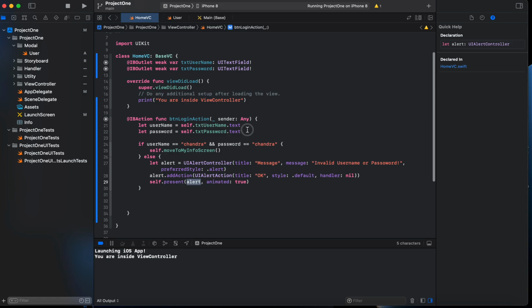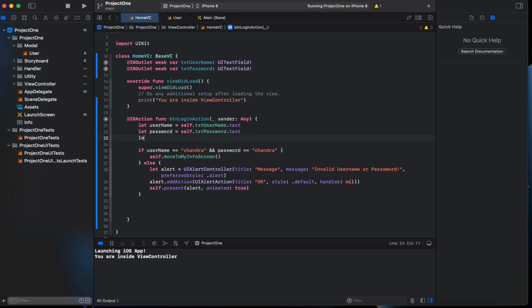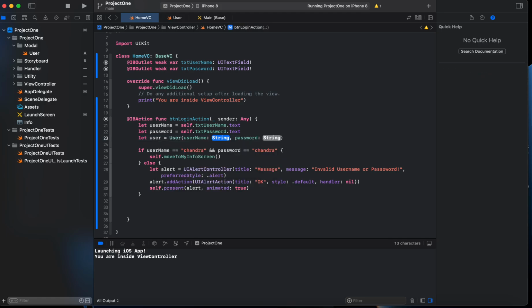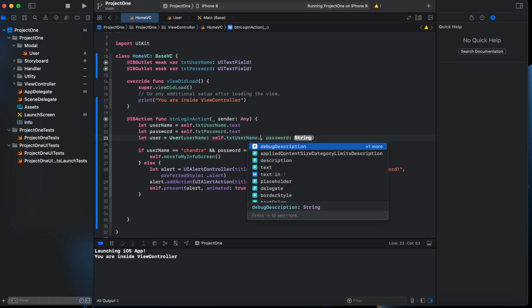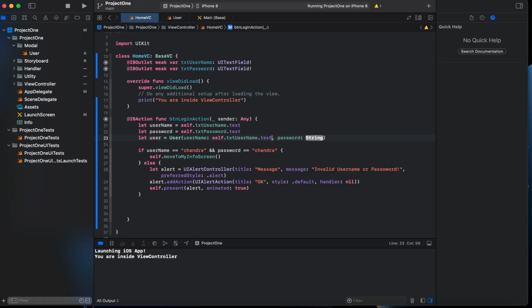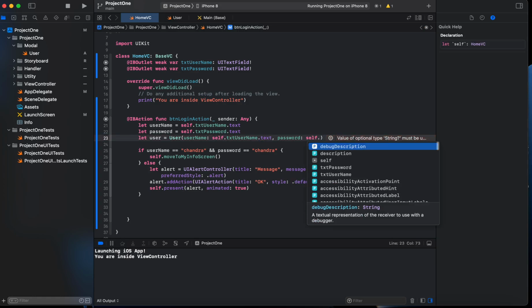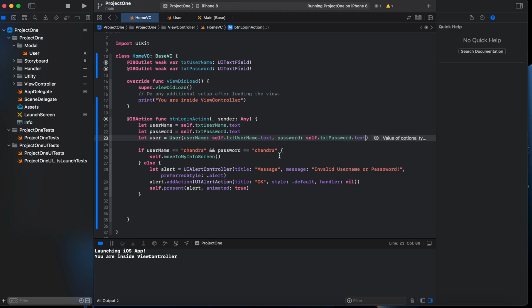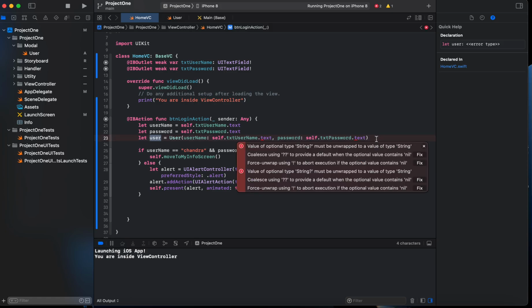So now I'm going to initialize that. Let user equal User, the parameterized constructor will be accessible here, with self.txtUsername.text, and password is self.txtPassword.text. Now see, we have this one. Now I can see a few things here.